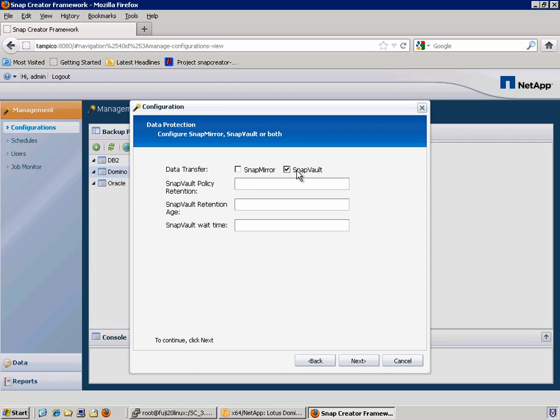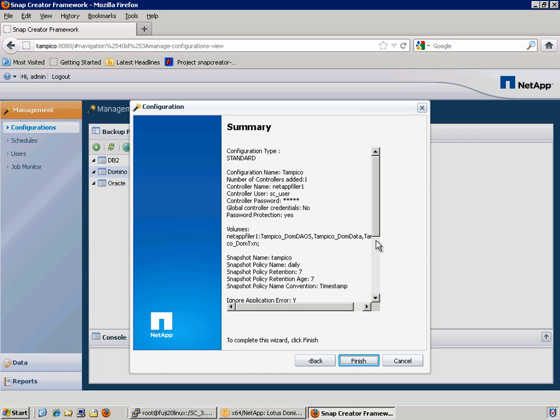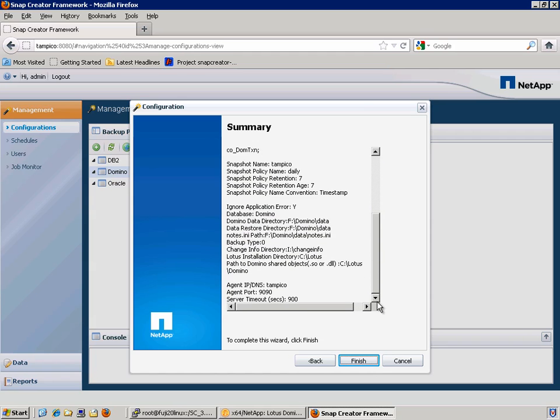Snap Creator can also update a SnapMirror or SnapVault relationship by simply selecting the box and then entering the necessary information. And we can also integrate with Operations Manager or Protection Manager. Click Next to continue. Look over your summary and make sure the information is correct, and then click Finish.